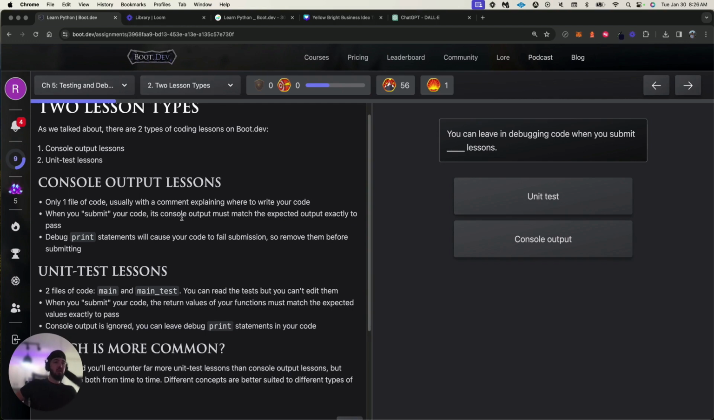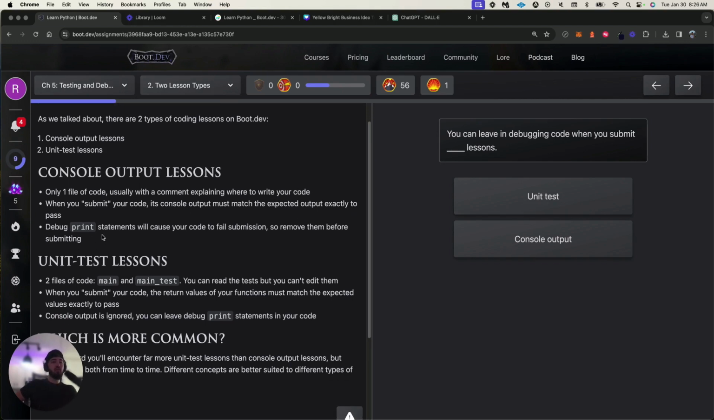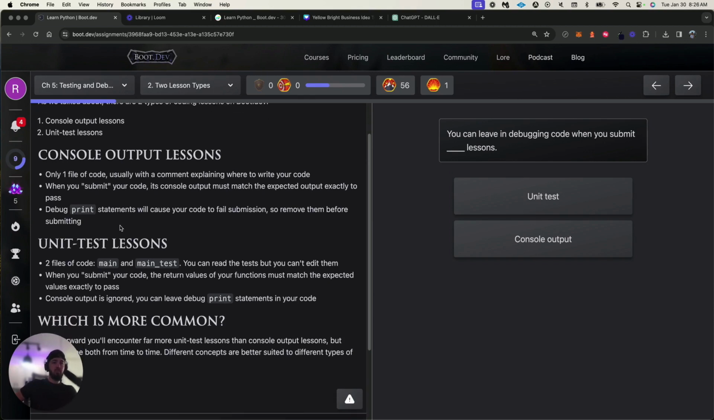When you submit your code, the console output has to match the expected output exactly to pass. Debug print statements will cause your code to fail submission, so remove them before submitting.